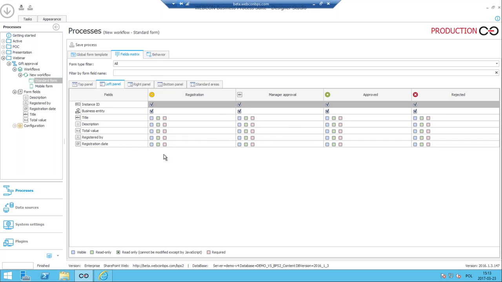So the first one, the blue one, makes a form field visible and editable. So a user is able to enter a value into it. And the green one is the read-only option. Basically, if there is no value, then a user can enter no value, but if there is one, it will just be displayed, it will be grayed out, it cannot be edited. As the name implies, read-only.